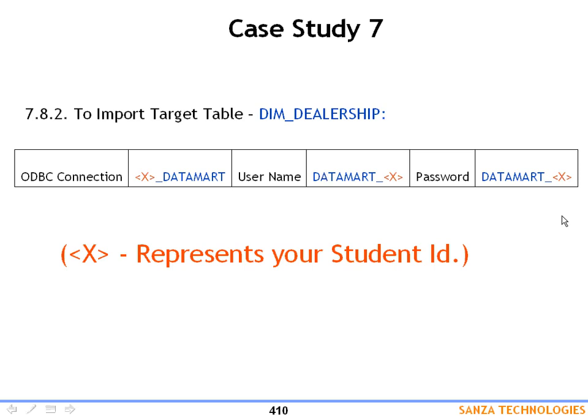So in this mapping, what we have learned is the usage of default value in an expression transformation that will replace a null value at runtime. Then you use a sequence generator transformation to generate the sequence numbers.